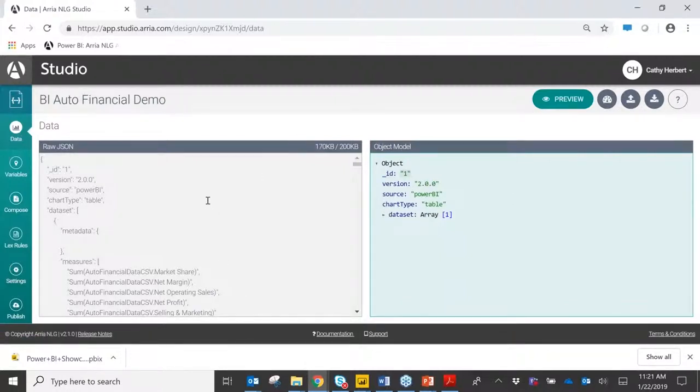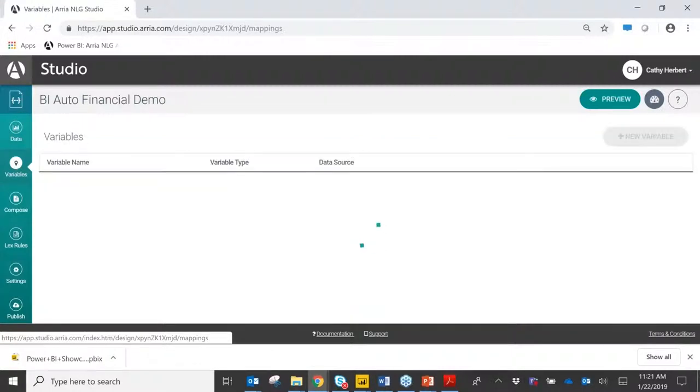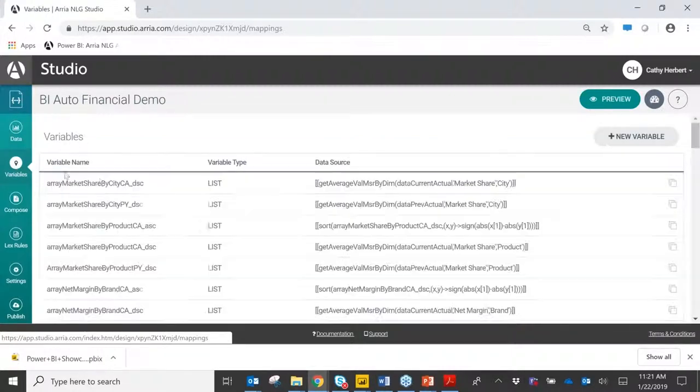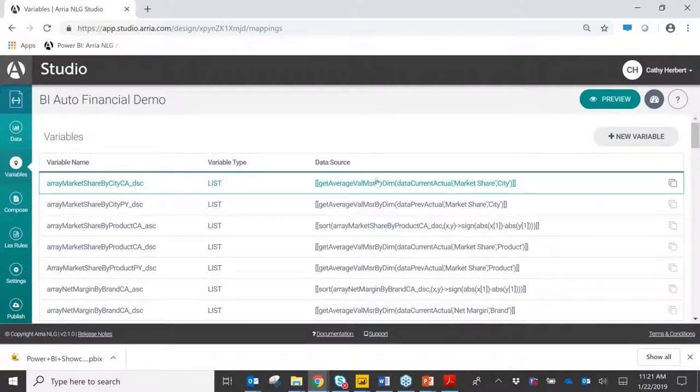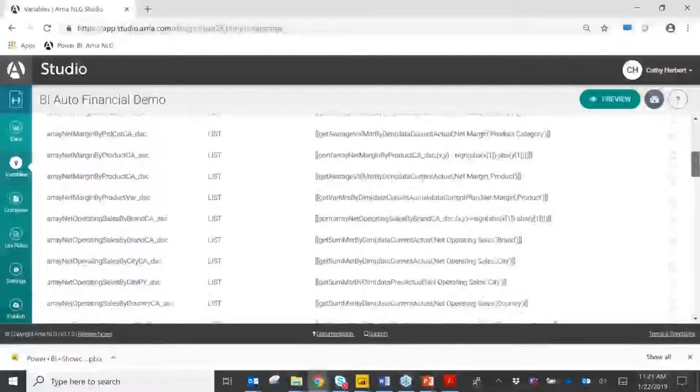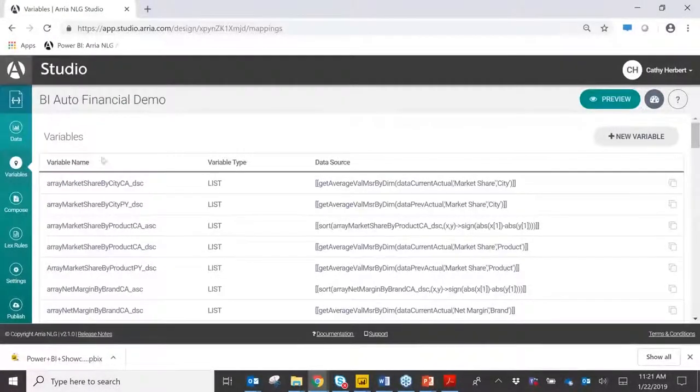We have variables that are predefined, and variables make it really easy for my author. Right. If the author wants data, they can pull directly from the variables to get the data they need to actually tell that narrative. And then most of your time is going to actually be spent in the composition window.